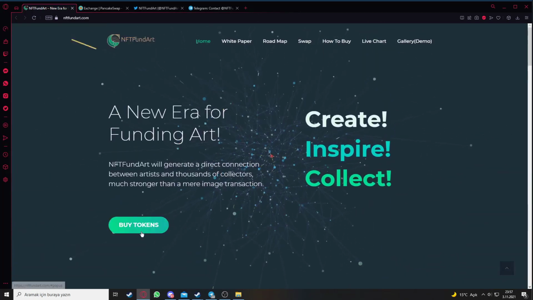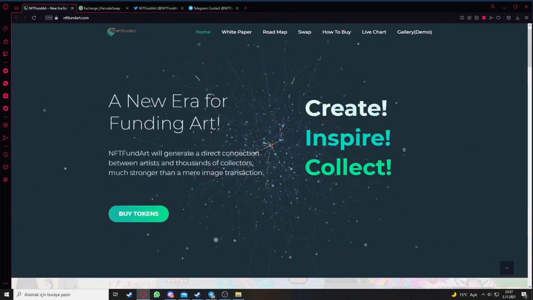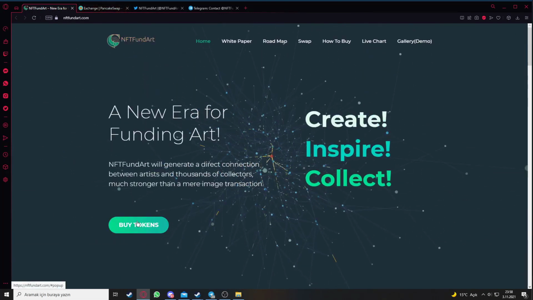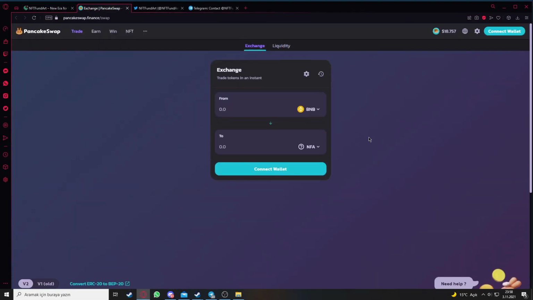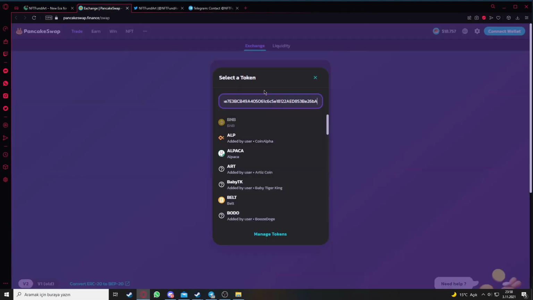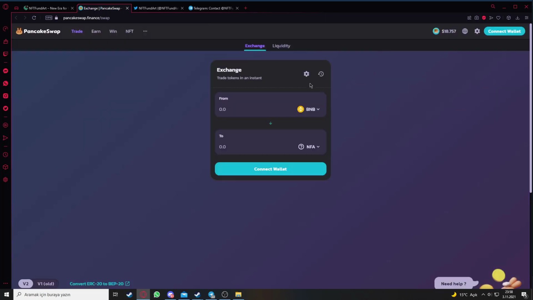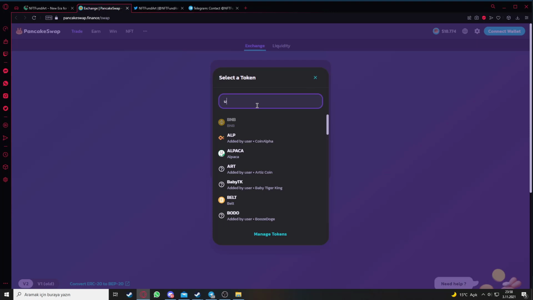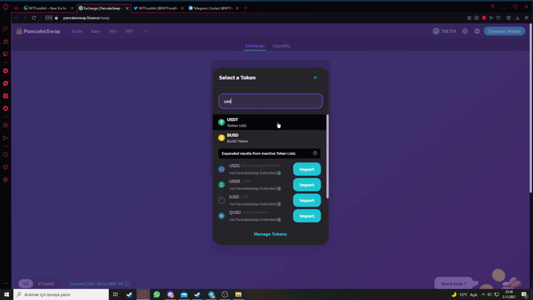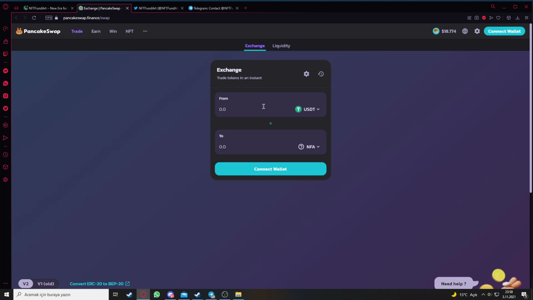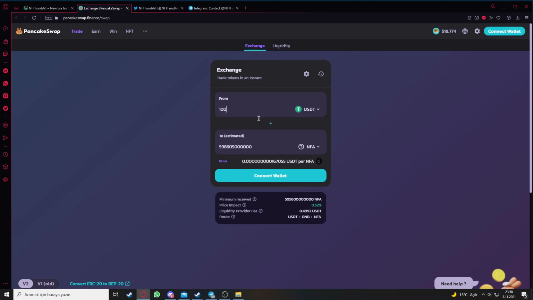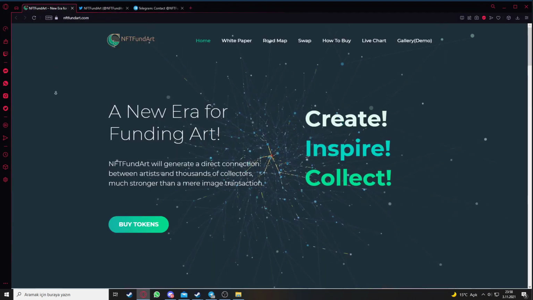Here's the buy tokens part. If you want to buy the tokens, all you need to do is copy the contract address of the token, and then when you click buy token, this website appears in front of you. You paste the contract address in here, select it, and then you can select whatever token you want. For example, I would buy with USDT, 100 USDT, and it shows how much you can buy with this. But don't forget to connect your wallet in here, it's the most important part of buying the token. Let's close this one and continue with the website.